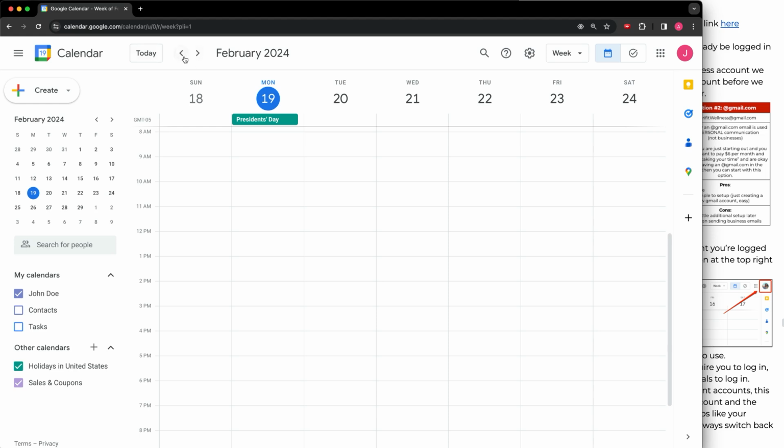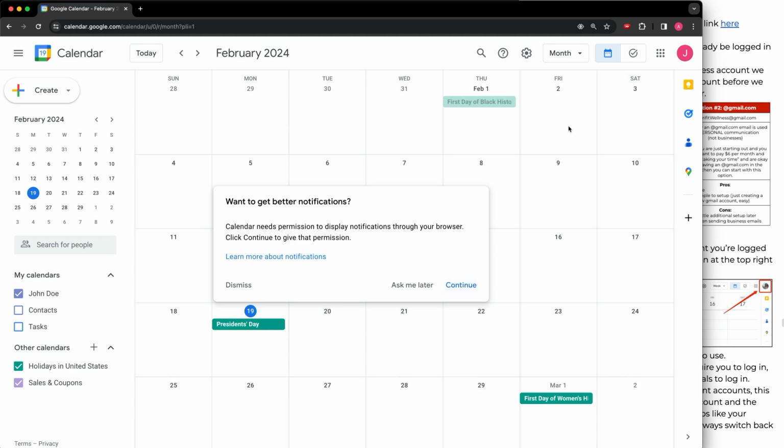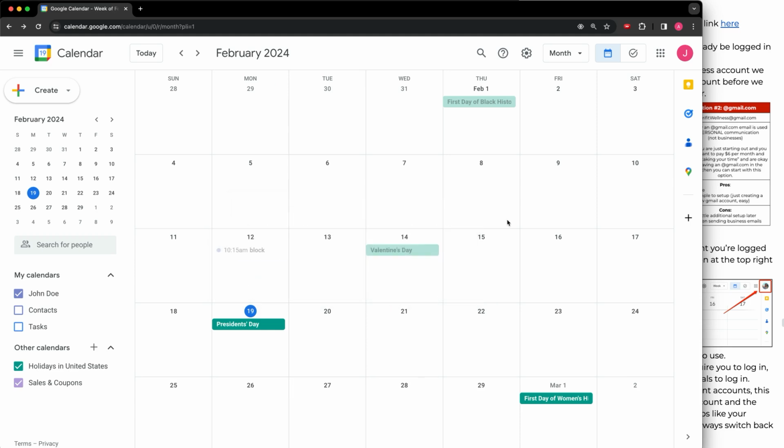And then obviously you saw right there, you do have these arrow icons. These arrow icons control the time frame that you're in. You'll see right over here, we're currently in the time frame of a week. But you can actually switch this, and go into month if you want to see the entire month. It's going to ask you, do you want to get better notifications? That's up to you. You can continue, ask me later, or dismiss. I'm going to click ask me later right now.